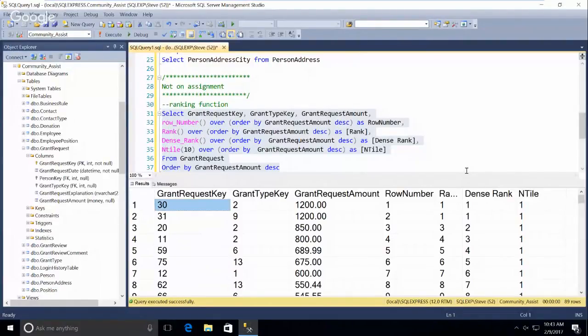As I said, these are kind of interesting things. And again, you don't have to do all of them in one query.